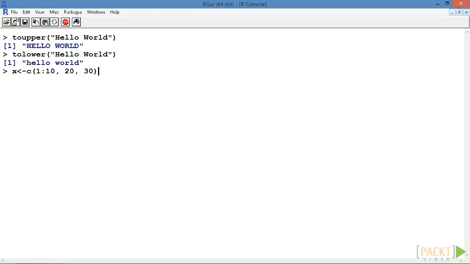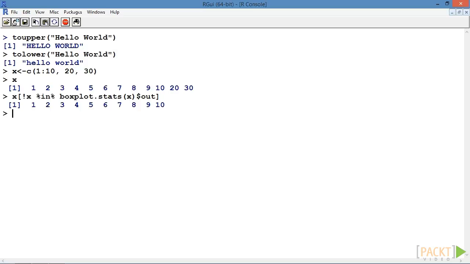Here is our array. I can use a box plot to identify and remove the outliers from the sequence. It can be done using an expression like this. Here, we filter all the outliers, and now we have an array that contains only values that are not outliers.